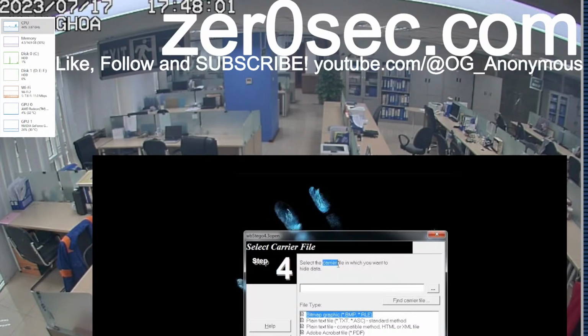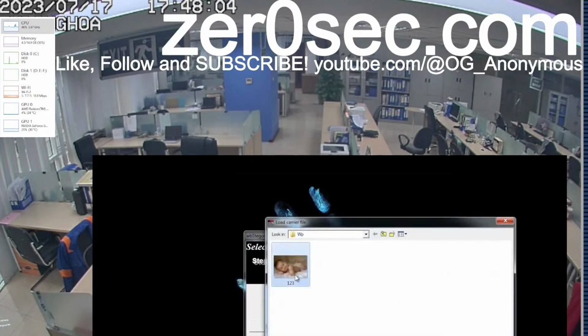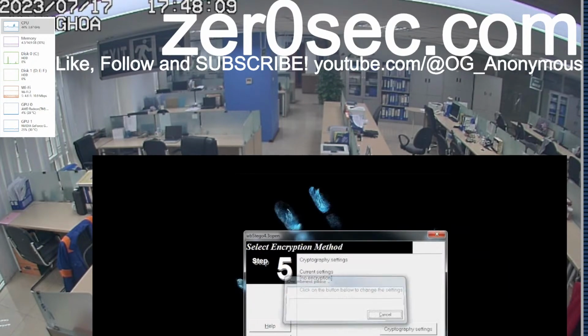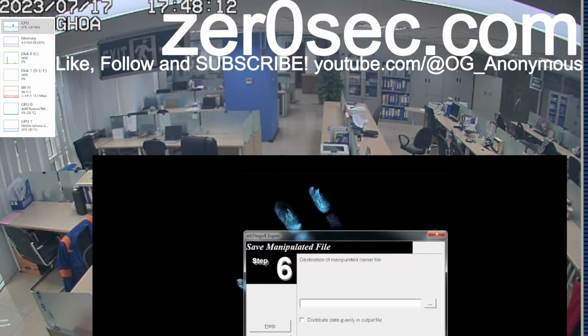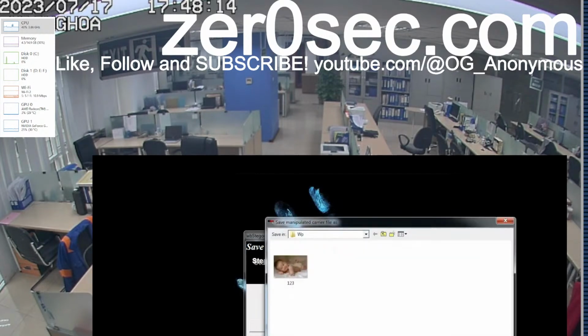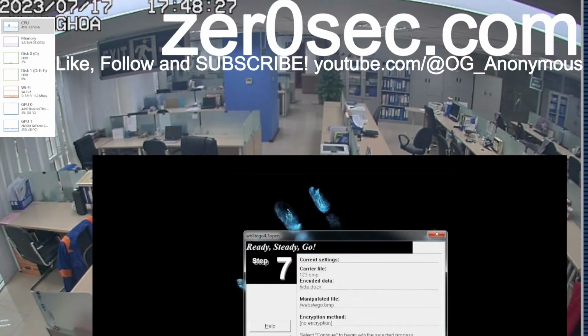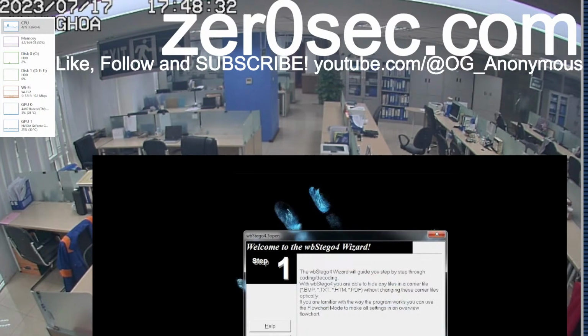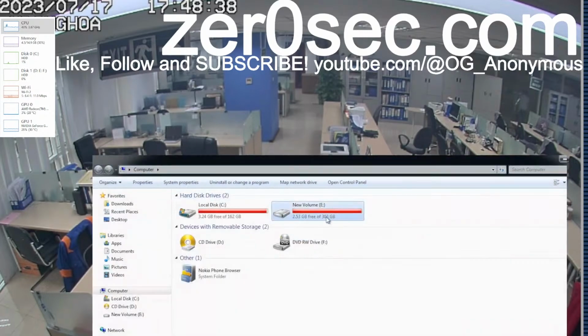Now we have to select the carrier file, that is the image file. Let's take this image. Click continue. This is the destination file. Name it as WebStego. Save. Click continue. Finished. Let's go to that destination area.